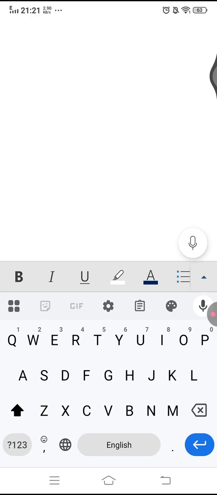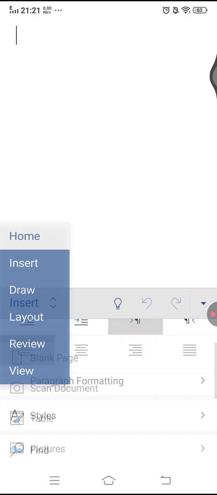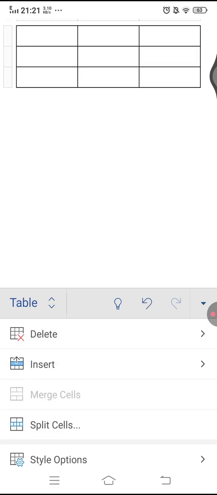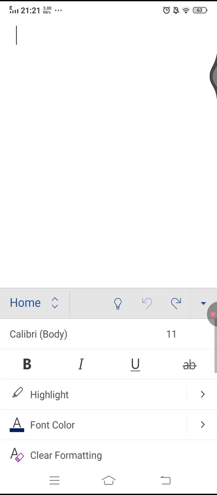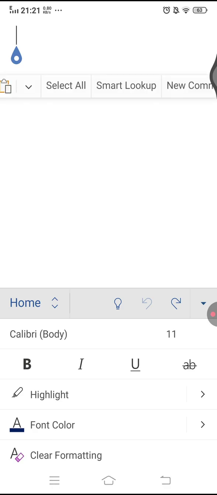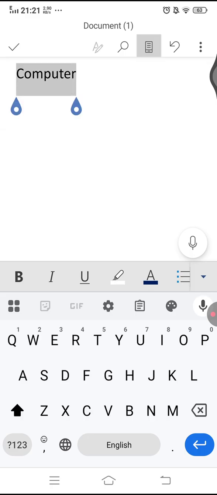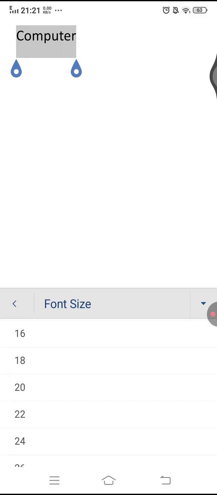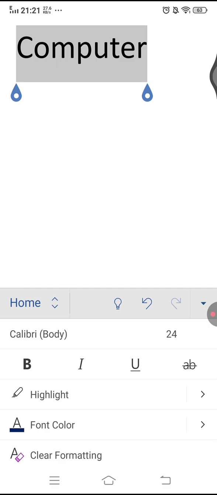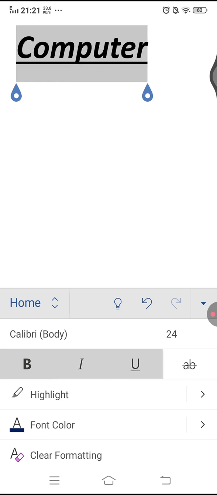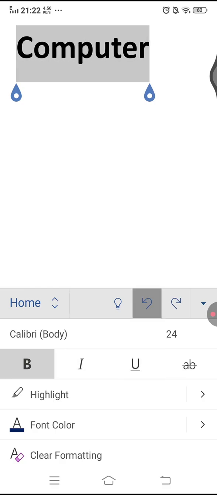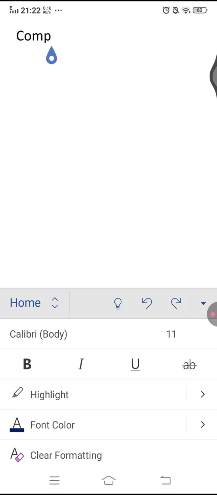On Word, we can draw the table, we can insert, or we can draw the table, we can write in it, or we can undo. We can write anything, select it, change its size, bold it, underline it. In this manner we can also undo the same. All functions or all things are reversed.